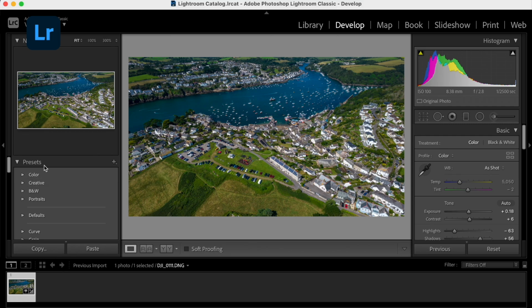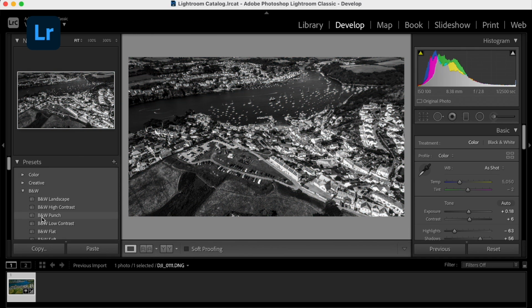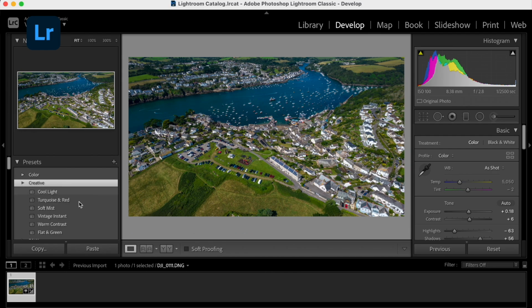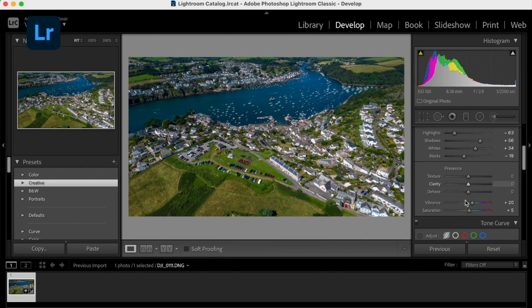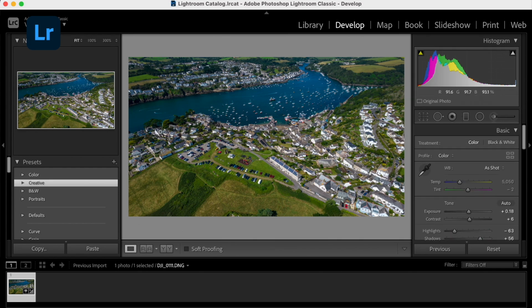You have some presets in the corner. It's totally up to you if you want your photo to be black and white, creative, or some presets that are a bit more different. I'll never use them because I don't need them. I usually stick to color grading and just a little panel here. So first of all, if you're happy with the colors, just leave it as it is.